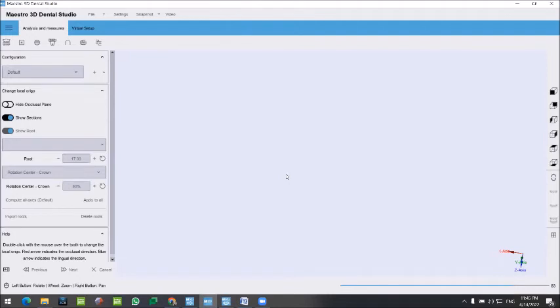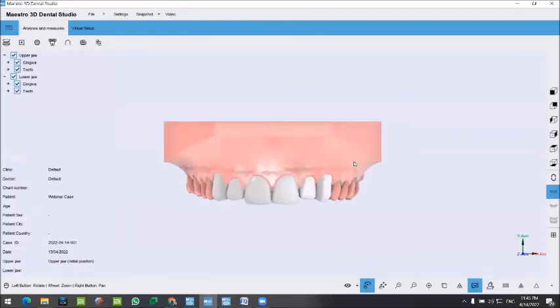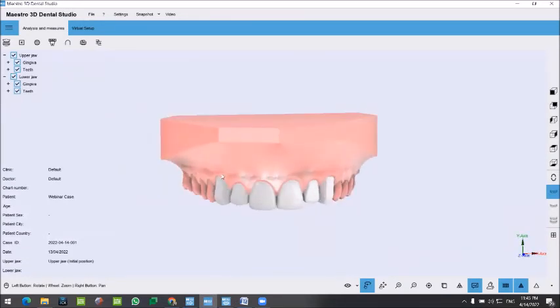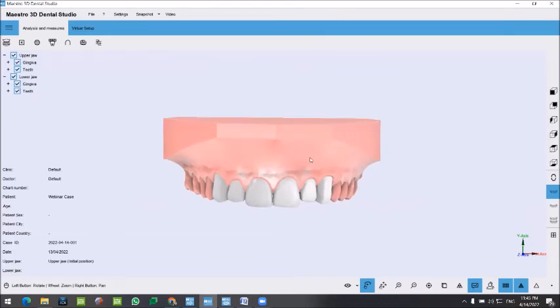Now the software will do its calculations and is going to tell me, now you did a good job. These are the teeth in the white color, and these are the gingiva in the pink color.